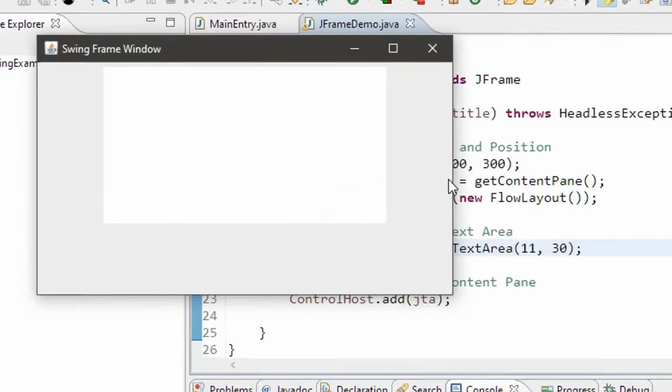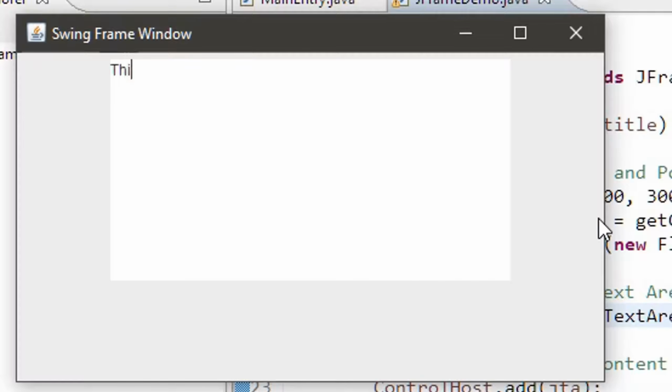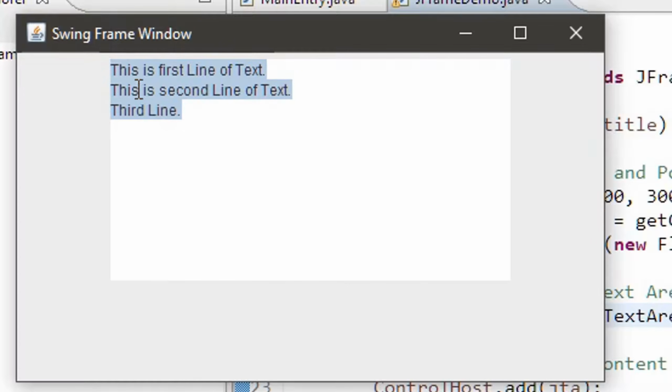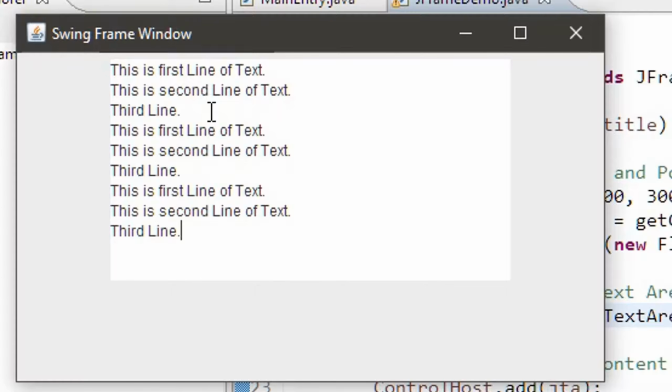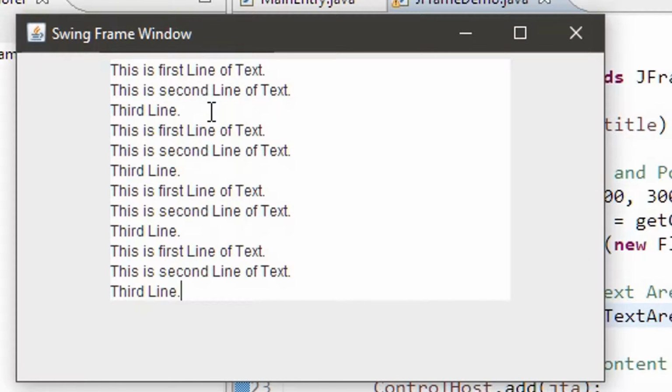So you can see this is our text area. I hit enter and you can see the cursor moves to the next line, and I'm hitting enter again. Now I will copy this content. I'm pressing Ctrl C. Then I'm hitting enter, Ctrl V. And if you see, when I start typing, the text area is expanding.